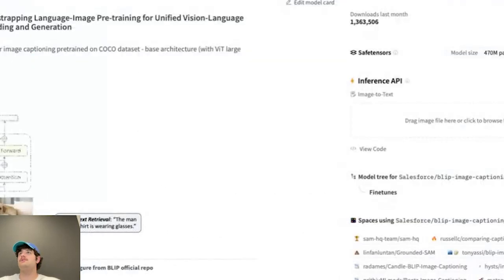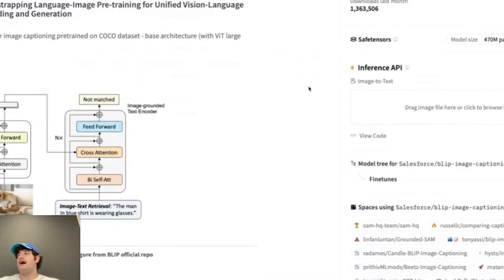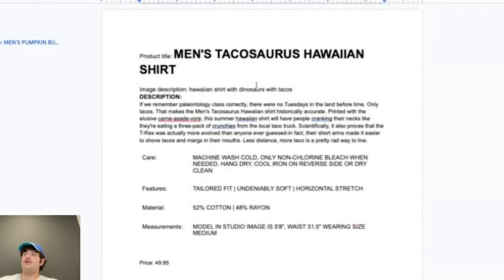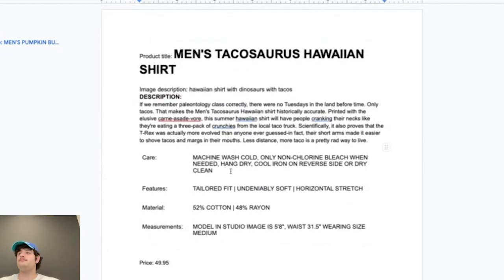So I just used Blip. It's on Hugging Face. I'll link it down below. I went through their inference API, uploaded the product image, and generated them. If you want to set this up with code, you're more than welcome to, but that's just how I did it. I ran these through and, for each of the products, generated image descriptions.